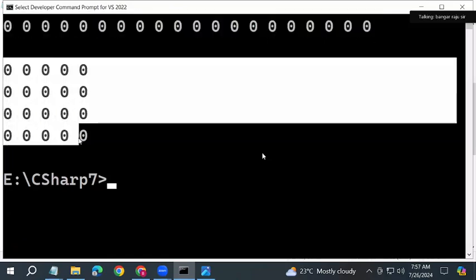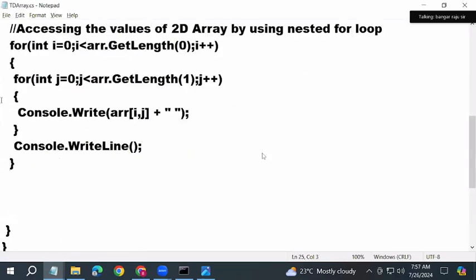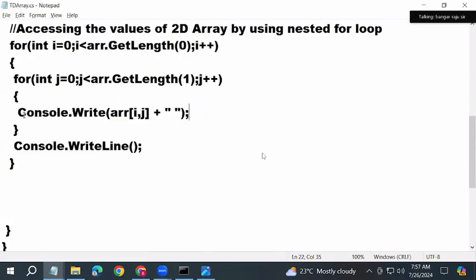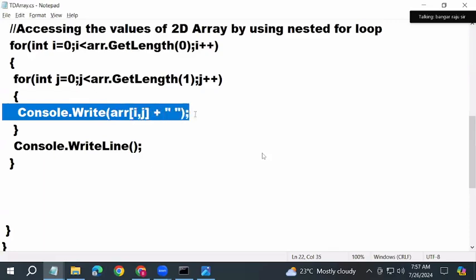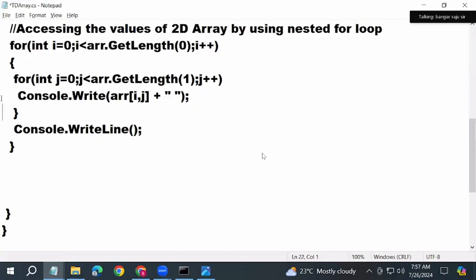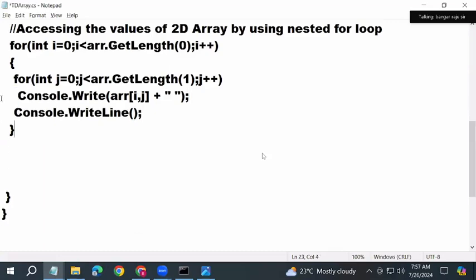I can do assignment by using a nested for. Okay, we'll write that code also. Just a minute. How many lines of code are present in the inner for loop? One line only, right? So are these curly braces mandatory or optional? So let me remove it. I'm trying to make the code simple.